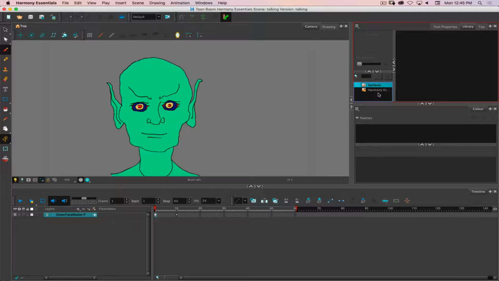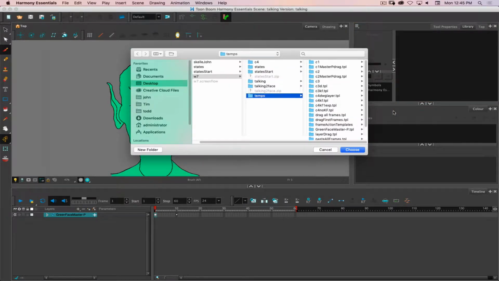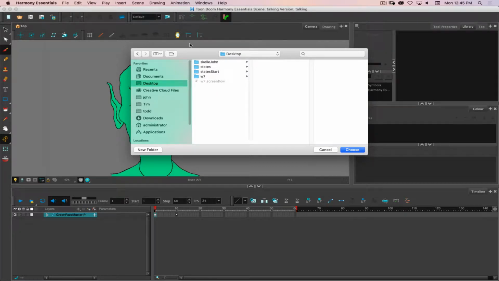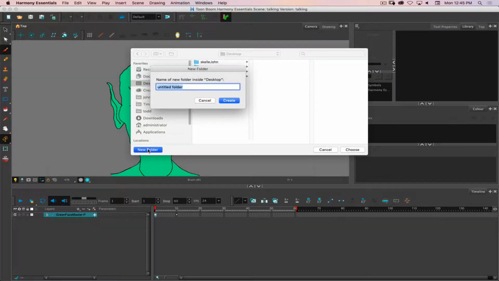Toon Boom refers to the folders on our computer as libraries, because if I right-click in my library window over here and choose Open Library, I can now just choose a folder. So I'll just choose the desktop as a library, and then I'm going to make a new folder to hold my templates that I'm going to be using with my upcoming project here. So I will make a new folder, and I'll call this Character Templates.